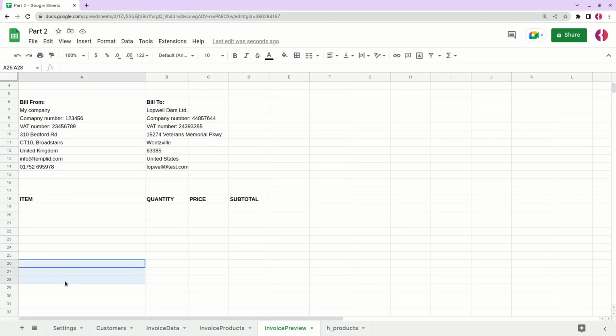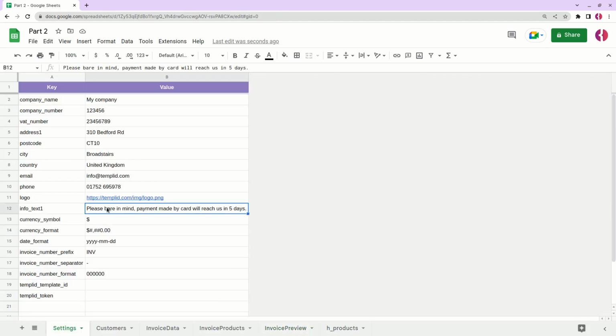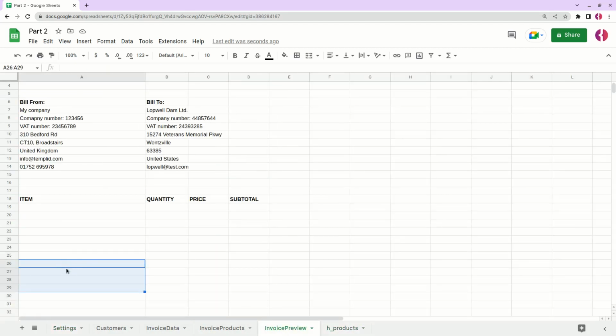Also we want to have here the date, the invoice due date, and some text information, for example this info text that we want to include in our invoice preview. So this means that we need to do everything in a way that it should be applied dynamically whenever the number of items is changed. Okay, so first let's start.